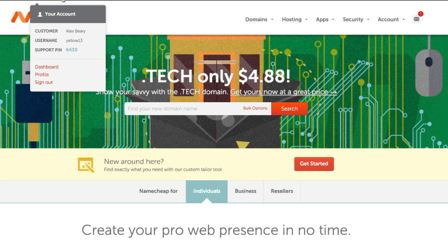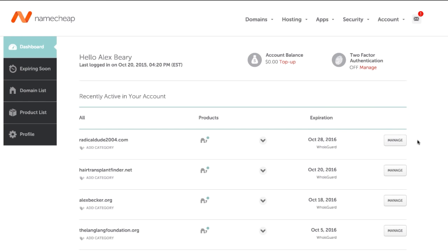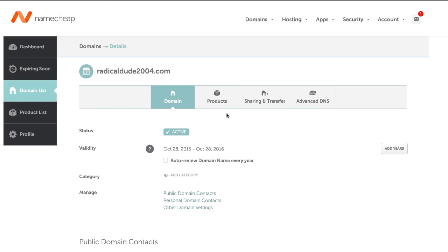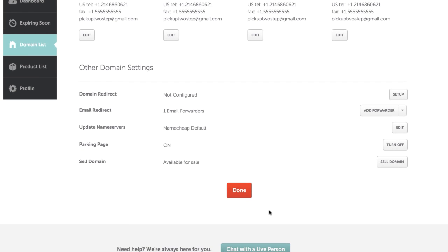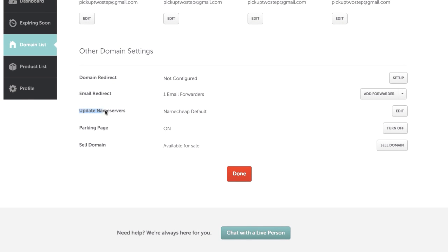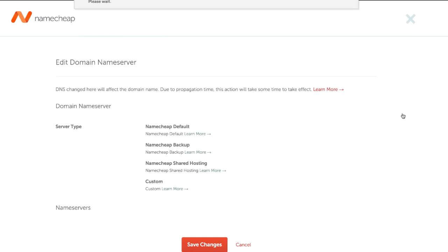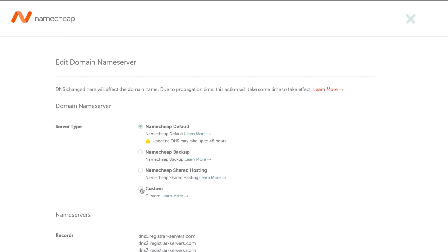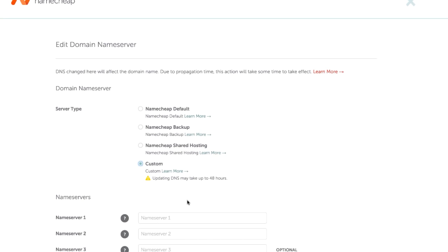So we're on Namecheap right now. And what you're going to do is you're going to go to your dashboard right here, and you're going to click Dashboard. Now you're going to see the domain you just bought, and we're going to go to Manage. Then we're going to go down to Update Name Servers. You can see this right here. You're going to click Edit on your name servers. Now, you're going to go down to Custom. And this is really the most difficult part.